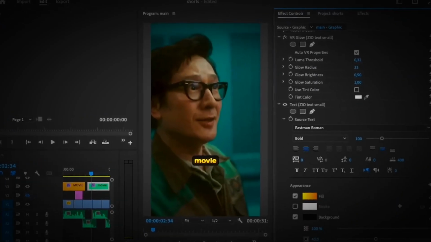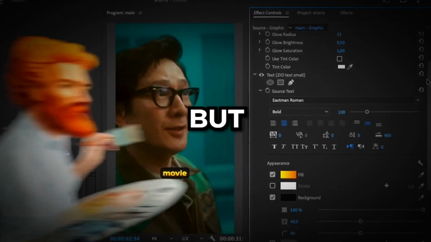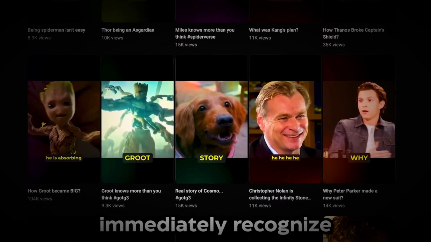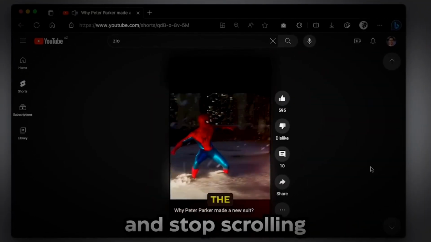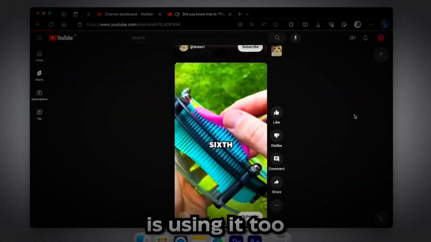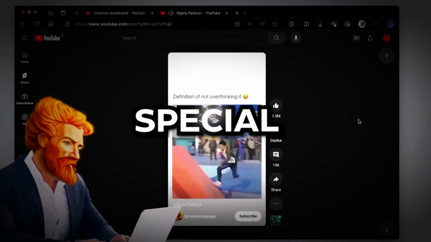One small for regular captions and one big for highlighting important points. Here are the settings that I use if you want to replicate a similar style, but as I said, it's nice to make a custom one for yourself. That way people can immediately recognize it's your video and stop scrolling. That's not the case if you're using an automatic caption app or something, because everyone else is using it too. That doesn't make your channel special, does it?